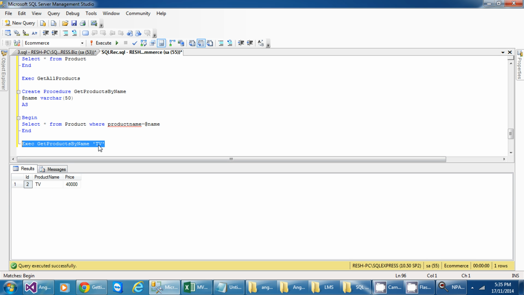This value has been supplied by us or maybe by any user. Similarly, if we say laptop, and since we know that laptop is a value in our product table, we select it, execute it, and we get the details for that particular product. Hope that makes it clear how a procedure is created with a parameter.